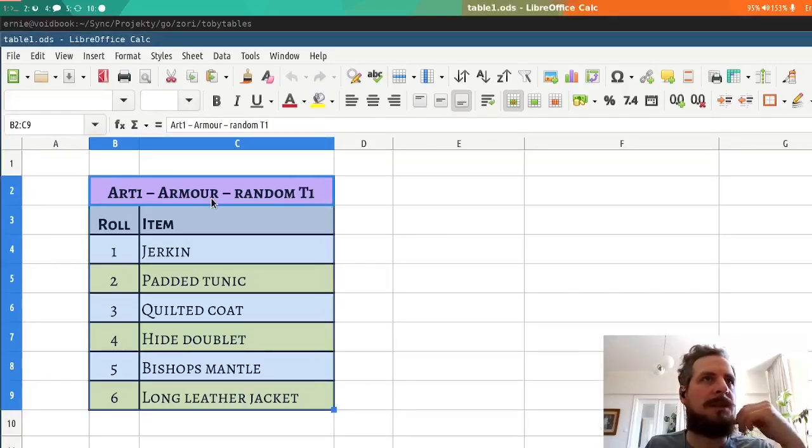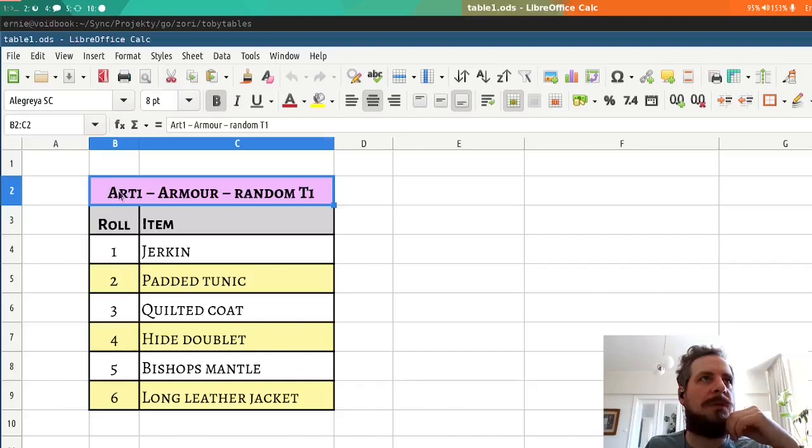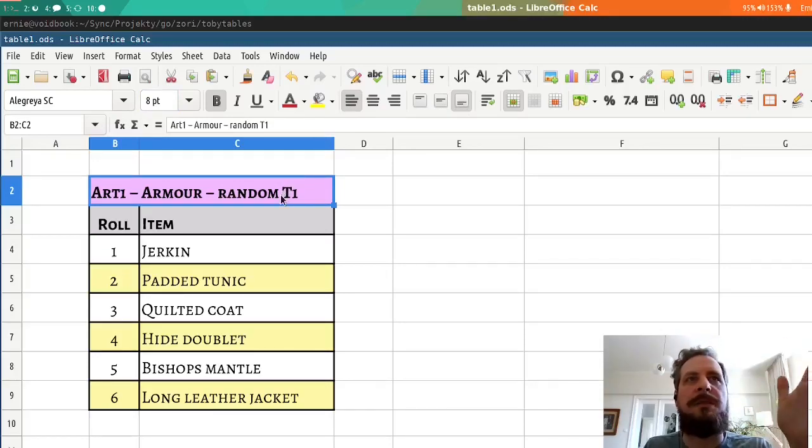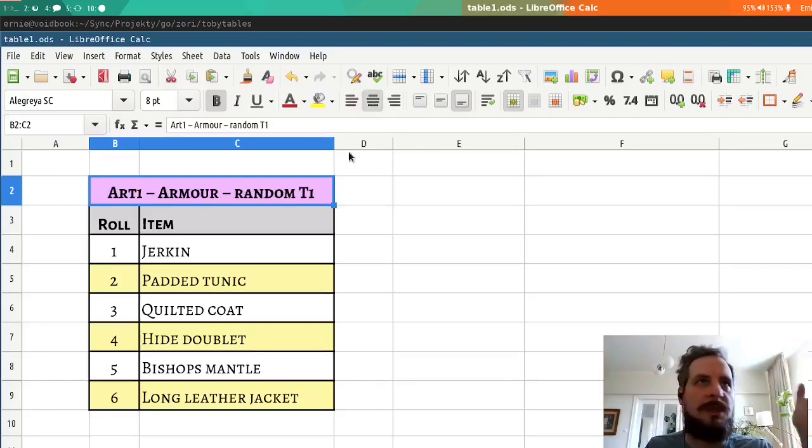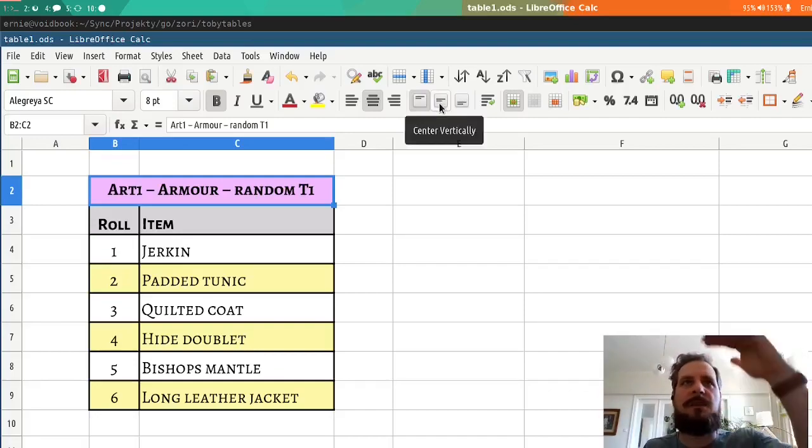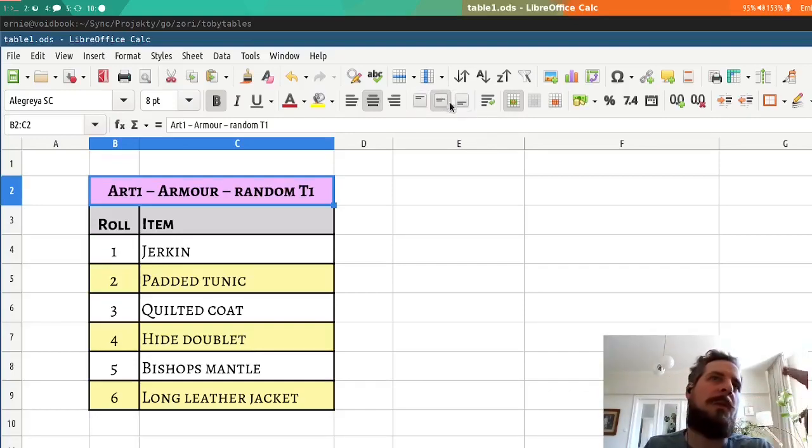Okay, but generally, this font, Allegria SC, is taken into account. This size is taken into account, and also those. So if I want to have it aligned to the left, it will be aligned to the left, to the right, to the center, and the same is here. So, aligning it vertically. Probably we will want to center it, but that's also taken into account in the final thing.